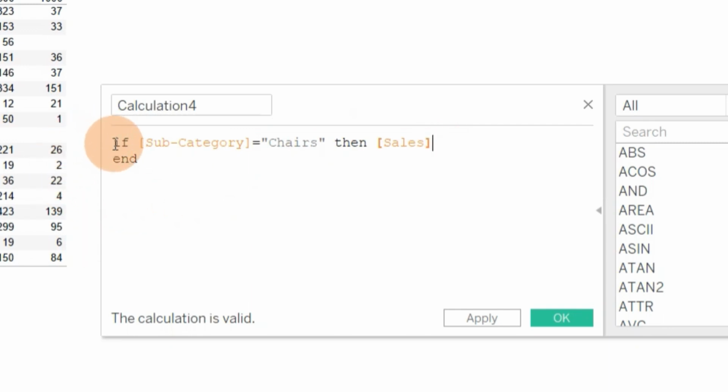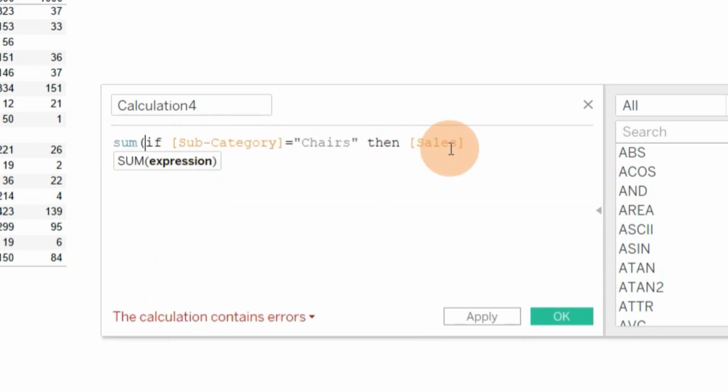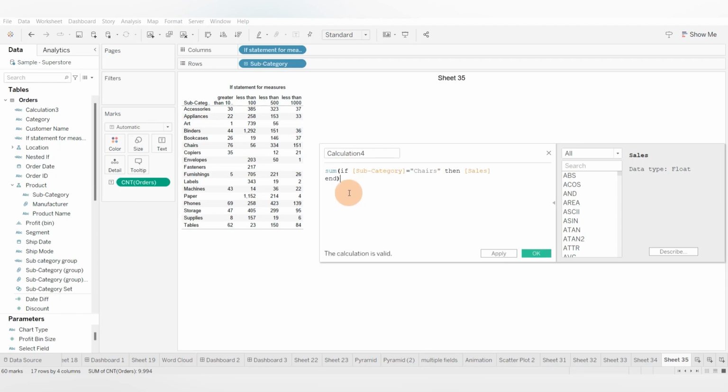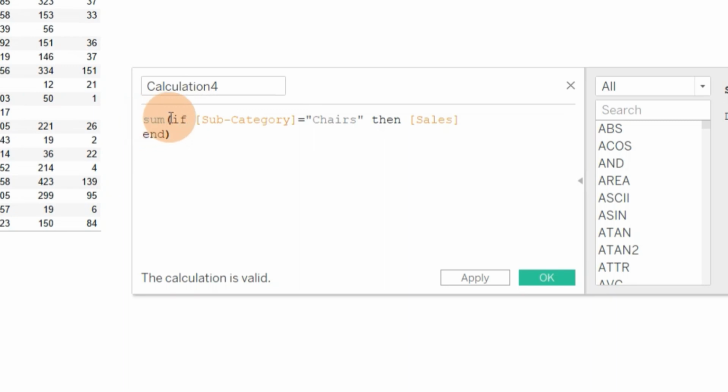If I want to aggregate this, what I can do is write my sum at first and then I can start my if statement. If I wrap up my whole if statement in sum, what it will do is check for if values and give sales values, and then all those sales values will be aggregated in a sum at the end. So if you want to use your aggregation in an if statement, you can write your aggregation at first and wrap your if statement in that aggregation. Like this you can get around this error.